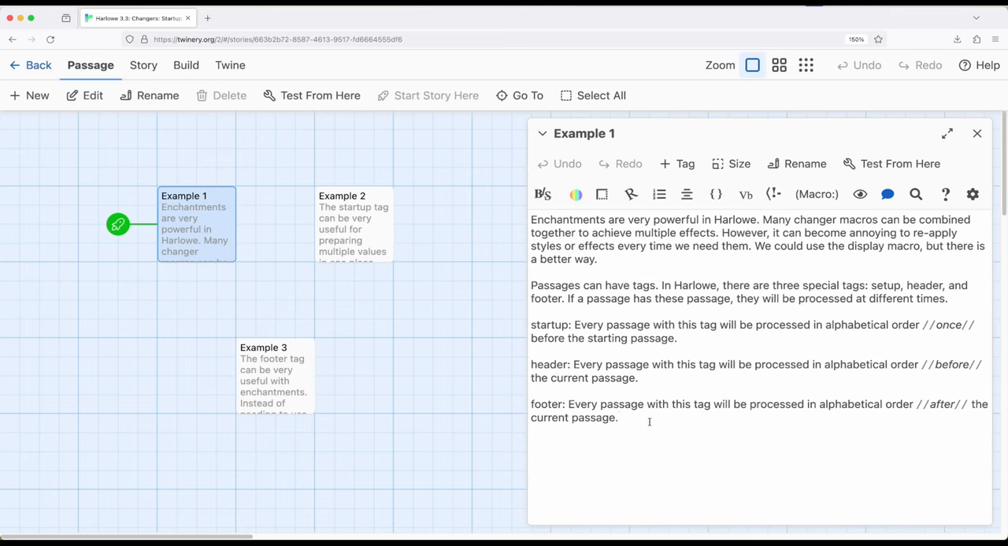When it comes to Harlowe, there are three important tags. There are multiple tags we can use, but three important tags for this video. For this video, we care about startup, header, and footer, which have very specific and special meaning in Harlowe.